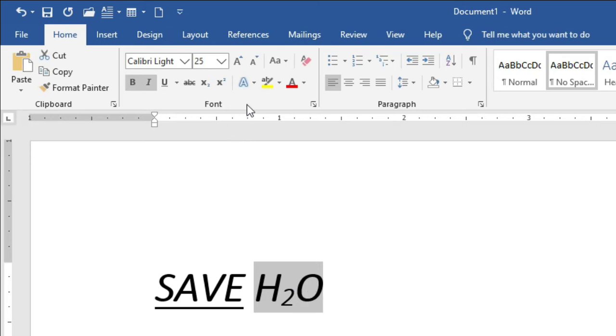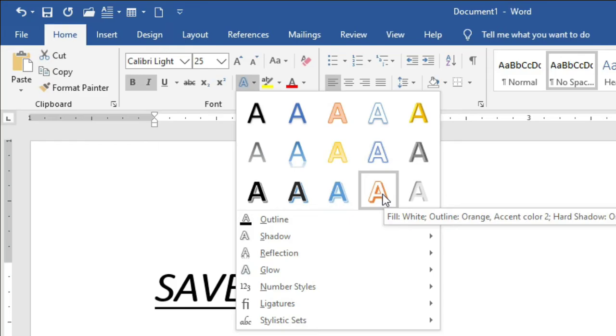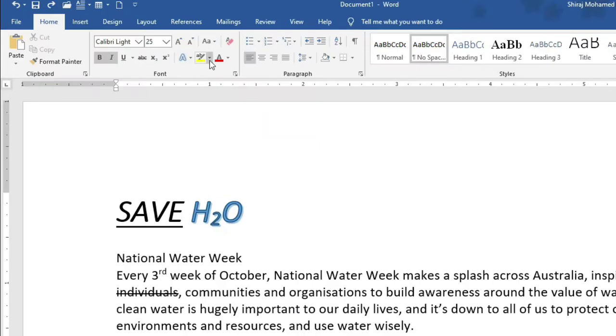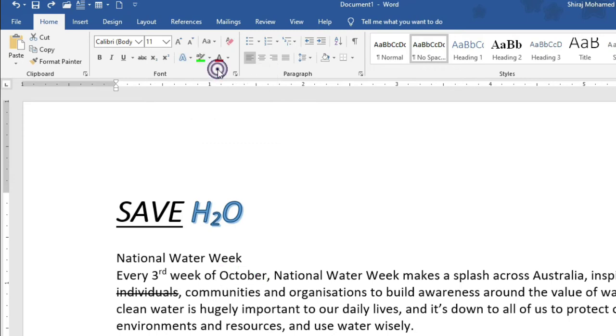You can select the text, select this control, and apply the specific format that you want to apply. The next control is text highlighter. If I want to apply a highlighter for a particular word or text, I can select this text and come to this control, text highlighter color, then I can apply a color for this particular text.